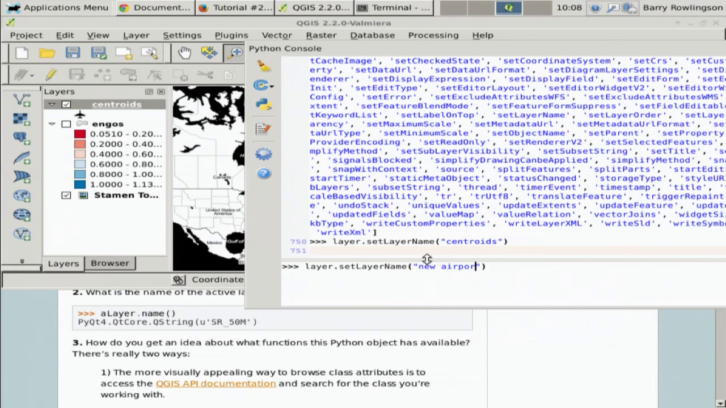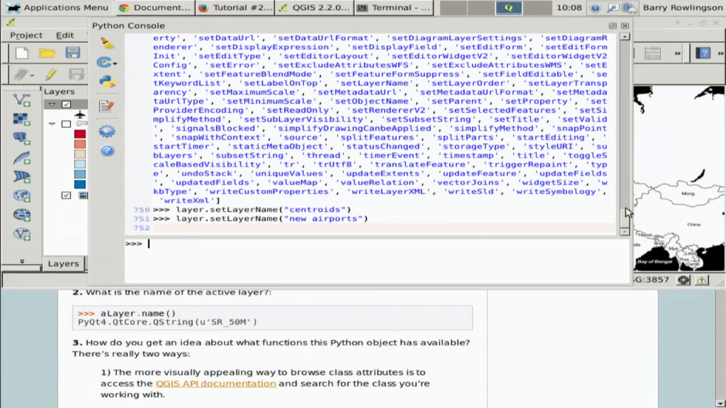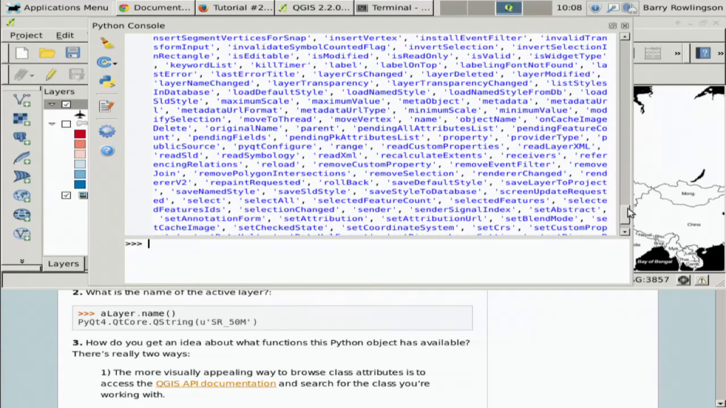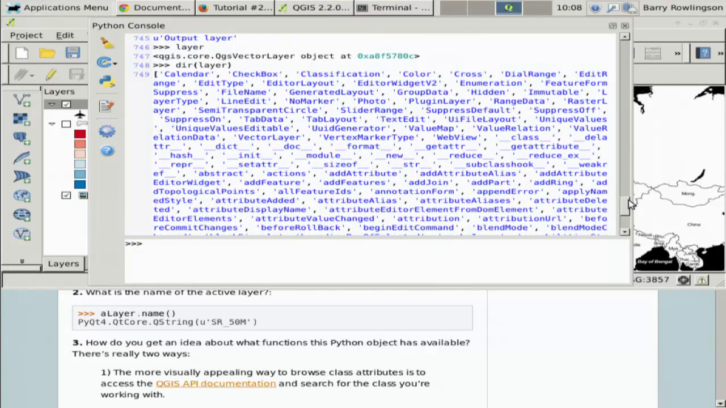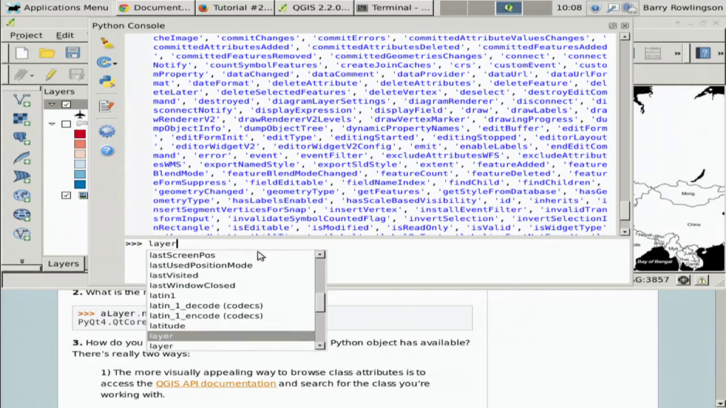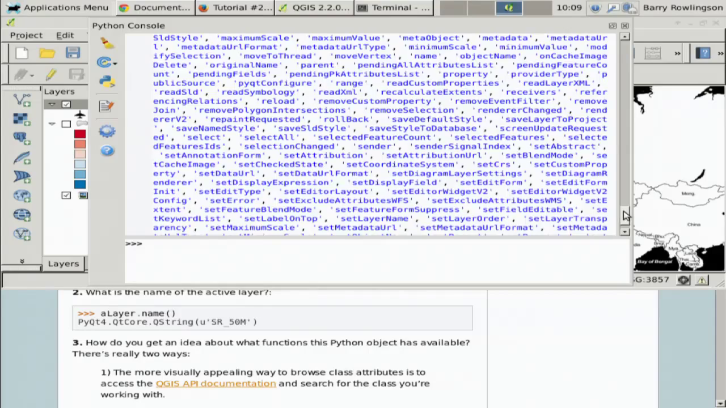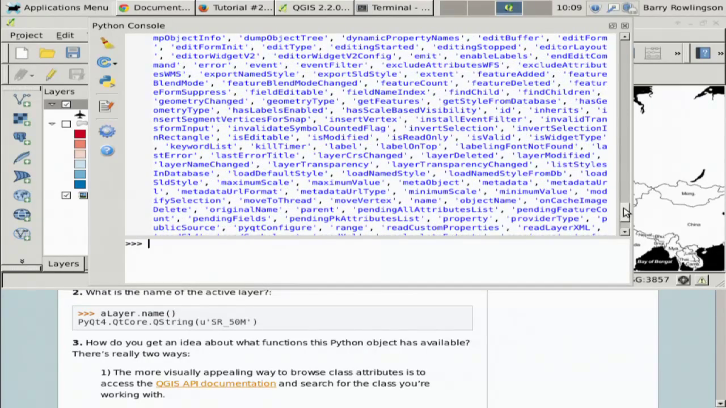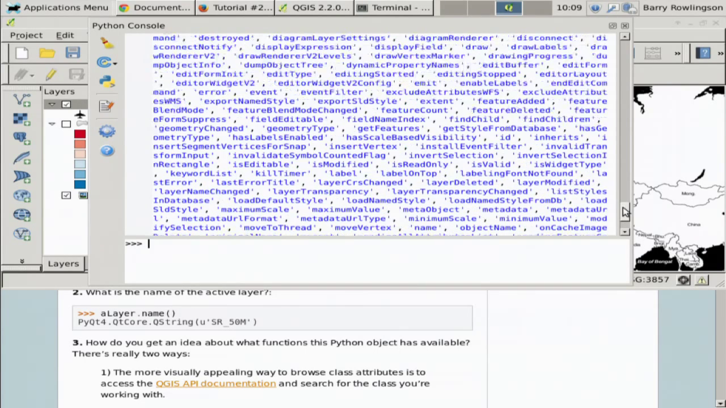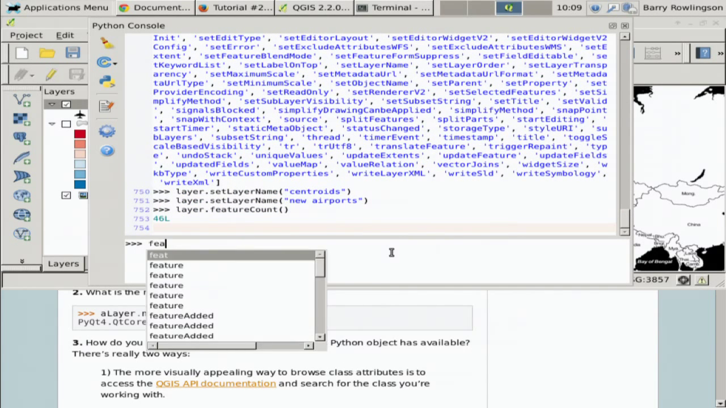Or whatever you want to call it, new airports. And from there you can get the geometries, you can get the features, and then from the features you can get the geometries, and so on. So the features are got by, okay, we can do something like layer.featureCount: 46 features, 46 of those points. Get features.